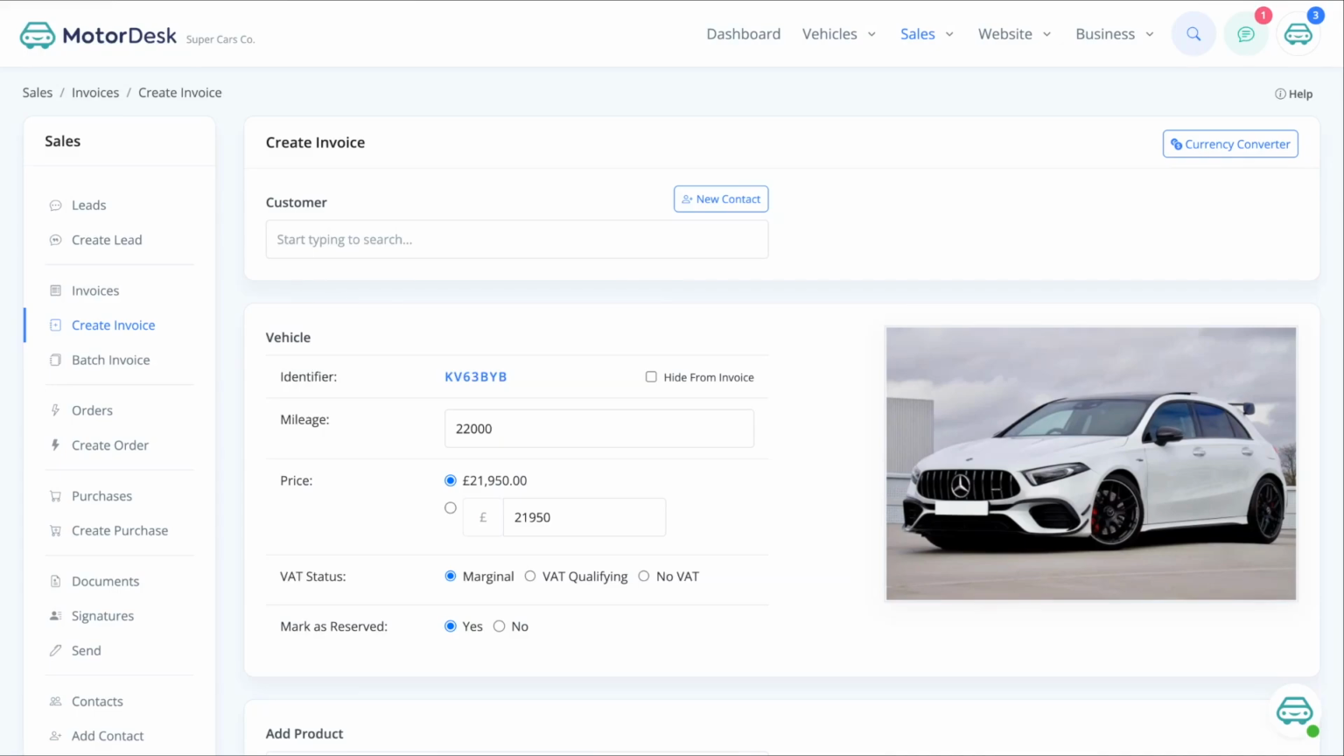I'm going to show you how to create a finance invoice in MotorDesk. There are three options. We recommend option 3, but I'll show you all 3 ways of doing it. The first option is to invoice the customer only. This is for when the finance company is happy to just accept the customer's invoice.